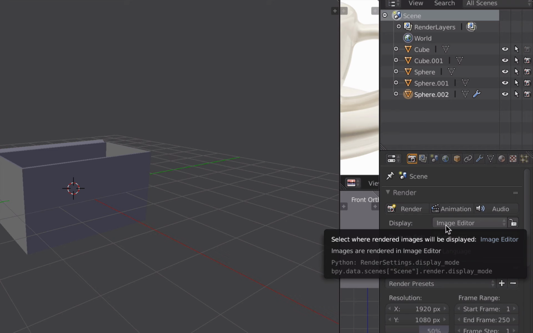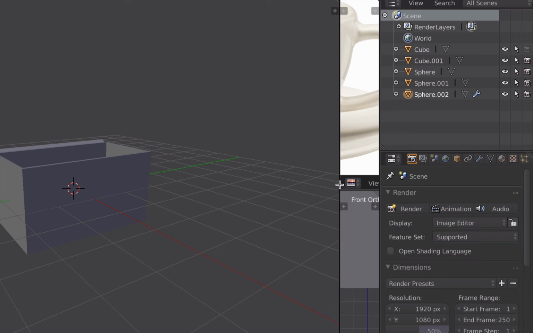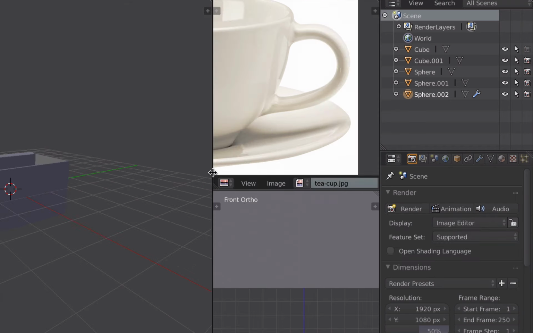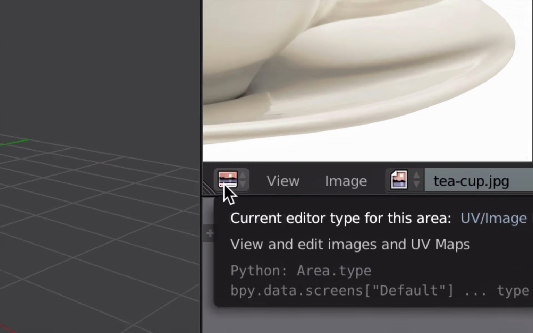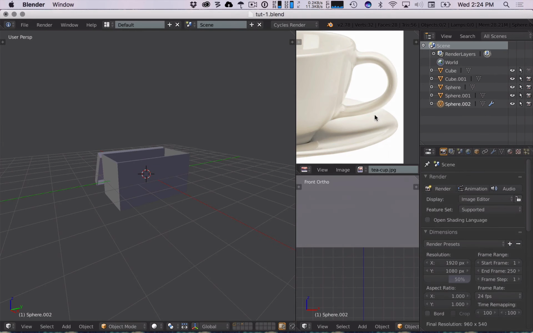Where do you want it to display? By default, it goes to the image editor. So if you have a window up that is your UV or image editor, that's the little picture icon there. If you've got that up, that's where your render is going to show as it's figuring out the calculations. You can change that to be whatever window you want, to make it open up in an entirely new window, which is sometimes helpful. If you have a dual monitor display, you can just put your render window up over there and still keep working on your file. I usually just leave it at default.